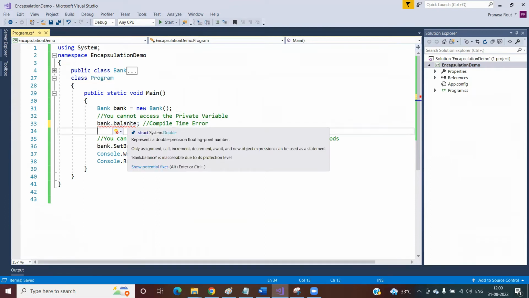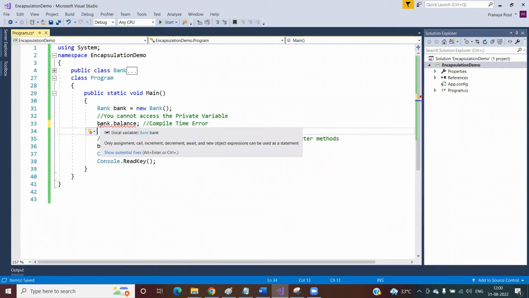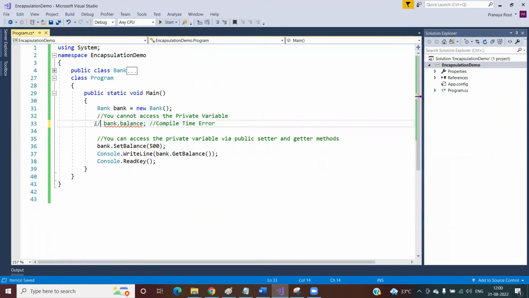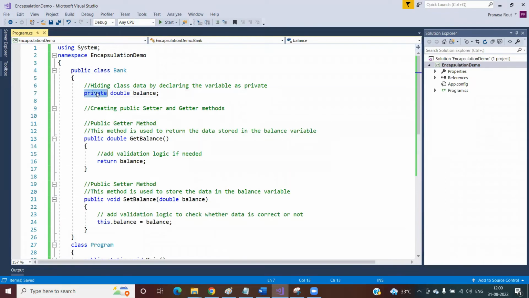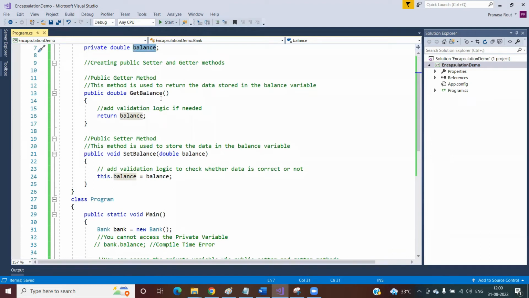Why this error? Because it is inaccessible. You can see the error: bank.balance is inaccessible due to its protection level. So you cannot access this variable directly. This is the first rule of encapsulation. Whatever variable or data member is present in your class, you need to declare them as private. Then for each private variable, you need to create a public setter and getter method.